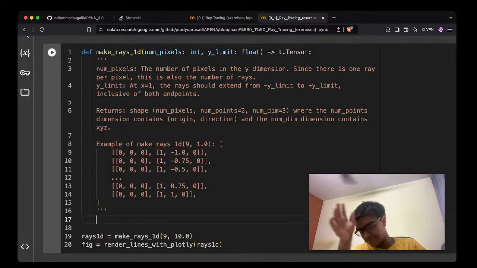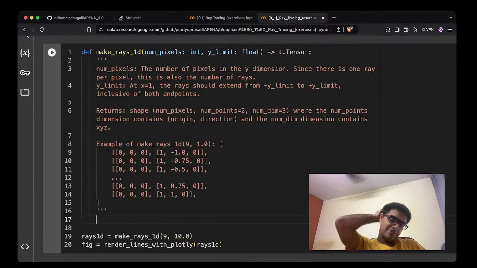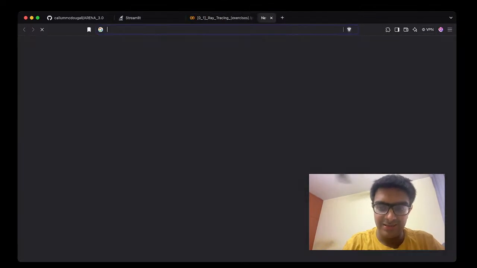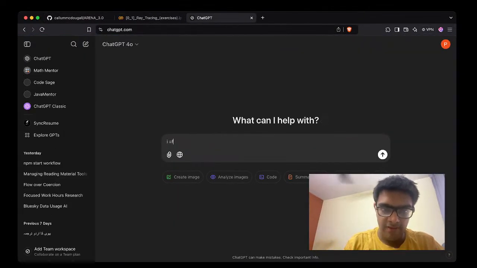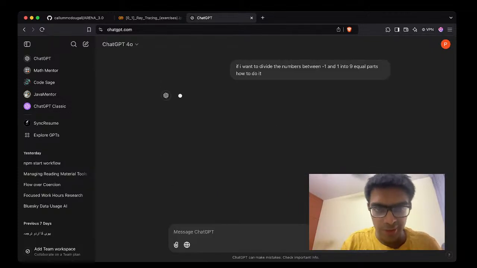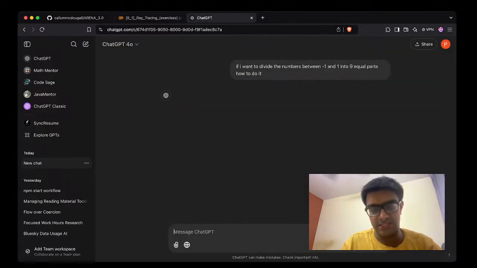Well, you have to do it from 1 to minus 1. That's 2, and I don't know. We're going to divide 2 correctly into 9 bits, right? So let's look at that. If I want to divide the numbers between minus 1 and 1 into 9 equal parts, how to do it? And I know what the answer is. I'm just seeing what the logic is.